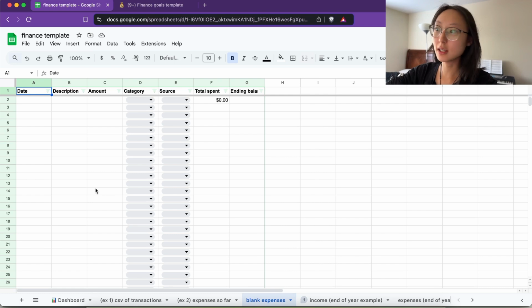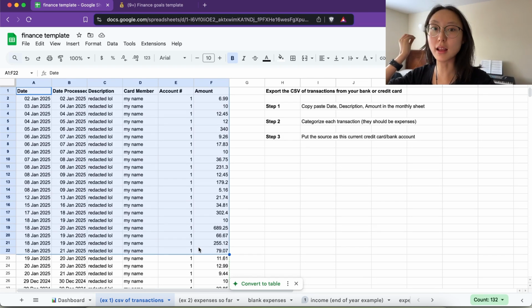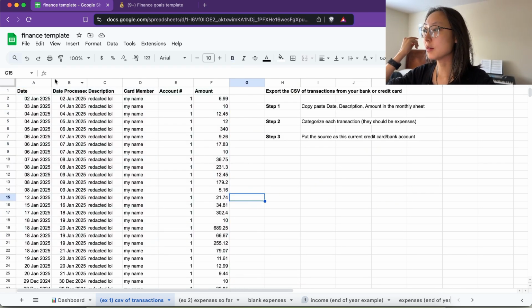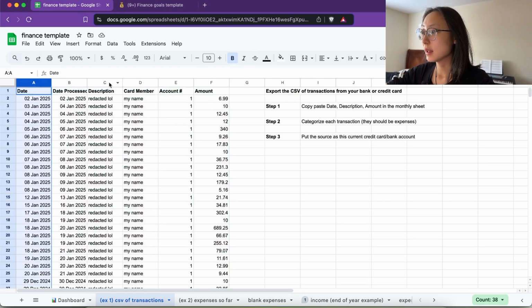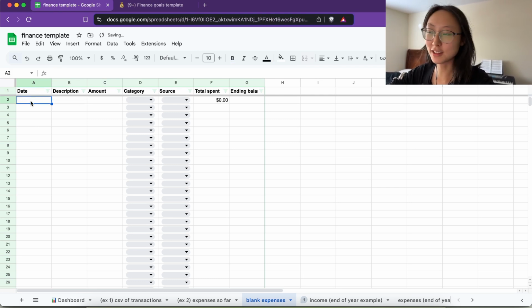I have a blank sheet here for you that you can work on, but I just want to show you an example. So this is what the CSV export looked like from my Amex card. And what I did was I went on like this and amount, because you only need those three. And I copied that and then I pasted it right here. Oops, I didn't actually copy, but I pasted it here.